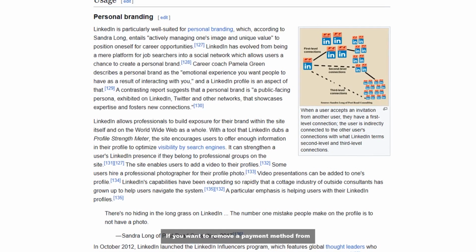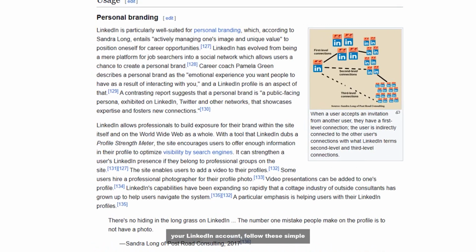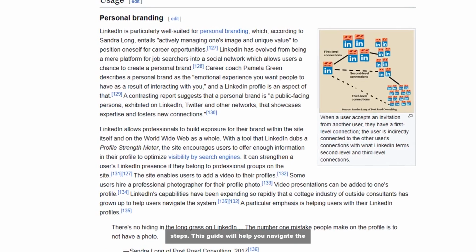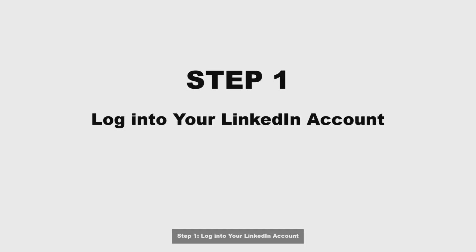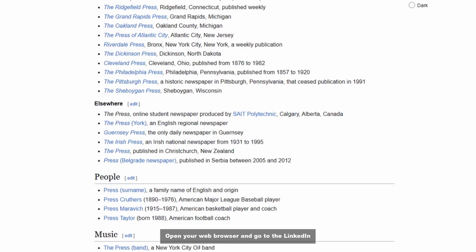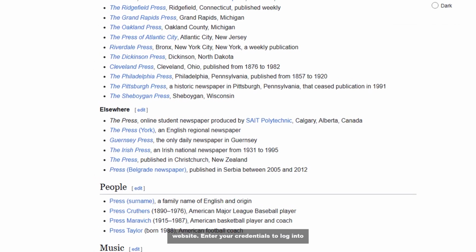If you want to remove a payment method from your LinkedIn account, follow these simple steps. This guide will help you navigate the process easily. Step 1. Log into your LinkedIn account. Open your web browser and go to the LinkedIn website. Enter your credentials to log into your account.